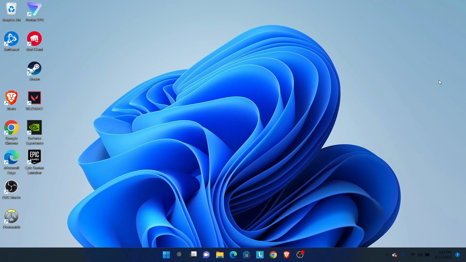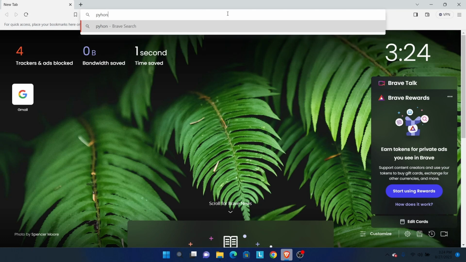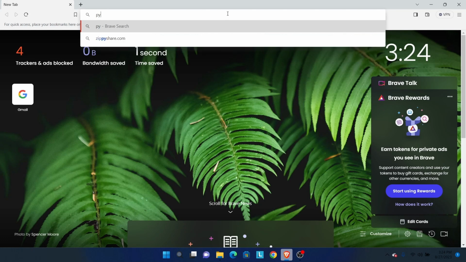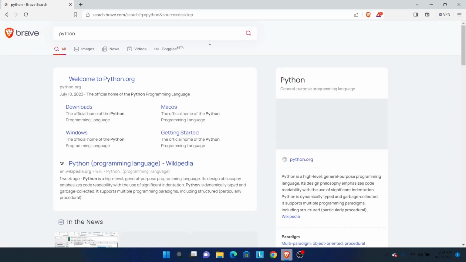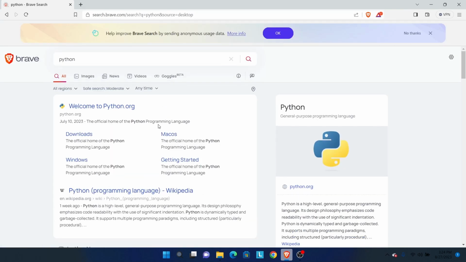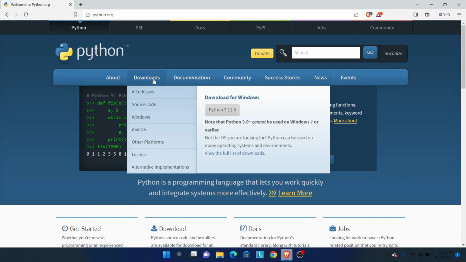Now moving to installation. First go to the browser. You can choose any browser you want and then type Python. And once we search Python, we'll get the website called python.org and click on it. Then we will be redirected to this page. And on this page, click on downloads.